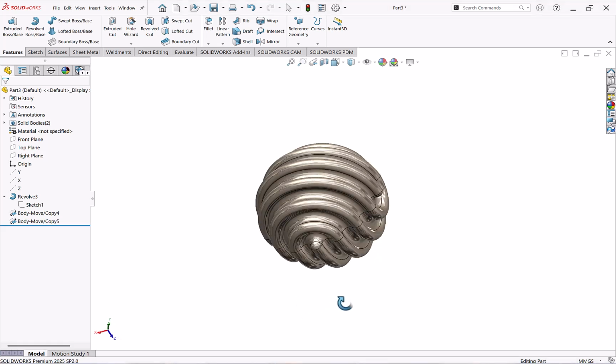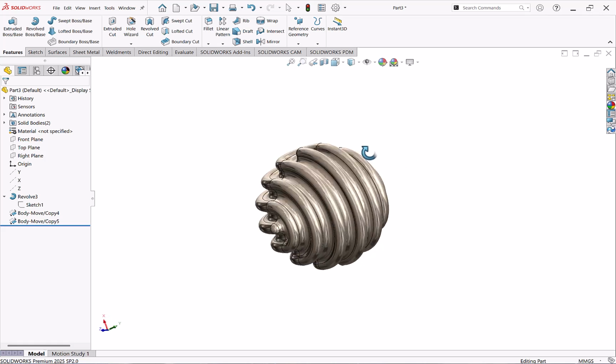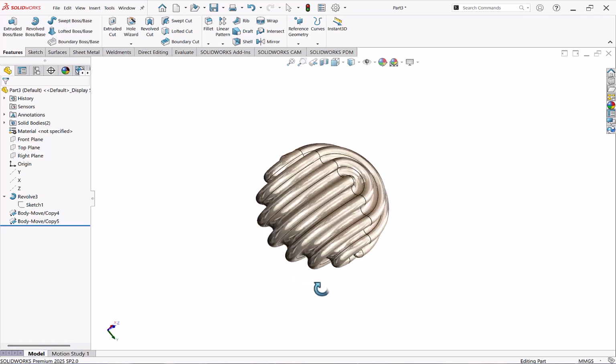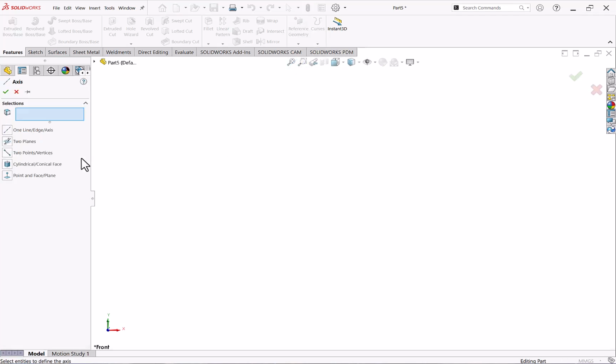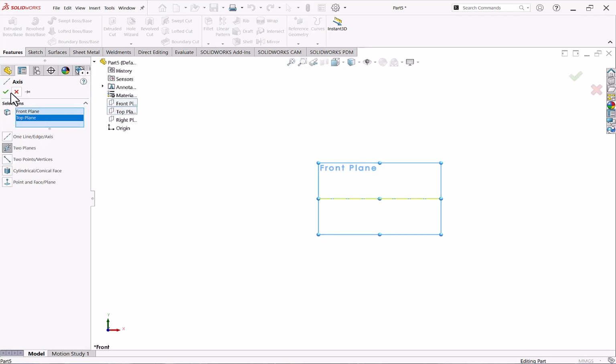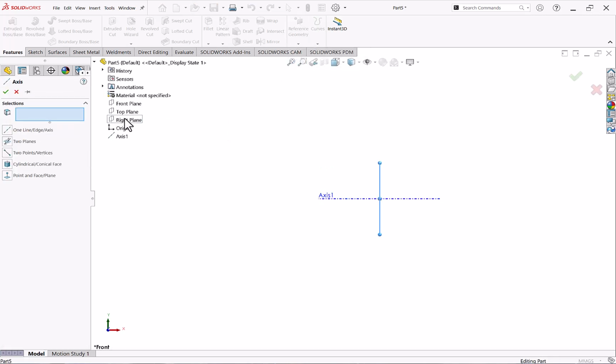In this video, we are going to learn how to design this complex solid model by using revolve and move copy command. Let's start. So first of all, we are going to create axis. So here we'll go to reference geometry and take axis command. We'll select two planes to create axis. I'm creating one axis. Then again we'll make another axis.